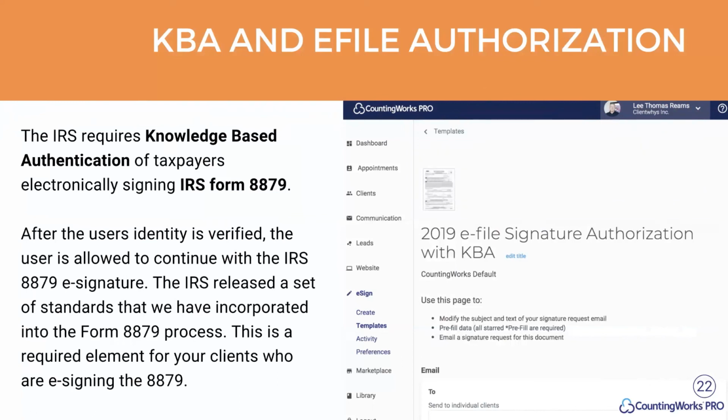So if they put in certain information, we have a score that automatically, based on certain criteria I'm not going to get into, already says, hey, this is most likely this person, and we know this by IP address and a bunch of different things. But it's a very simple process. Once they authenticate who they are, they then will get the e-file signature request and be able to finish that. So the IRS requires this. Many are not using it. Our tool has it built in. So if you're not a customer of ours, you definitely need to look into KBA and e-filing or e-signature for the IRS Form 8879.